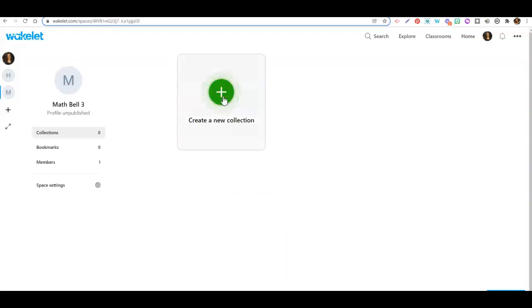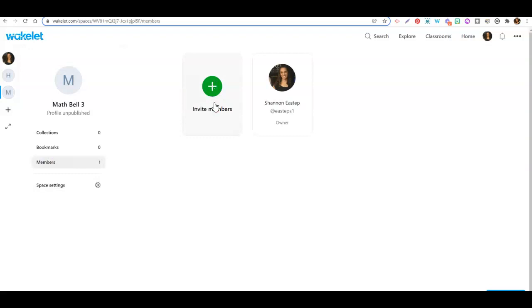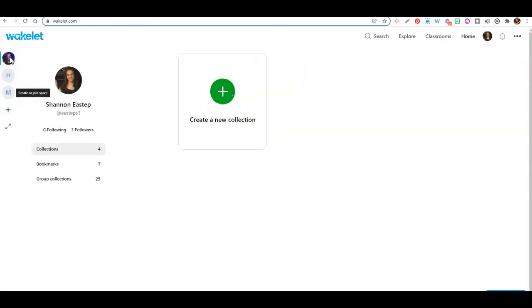We can give it a picture if we wanted to. And from here, you can see that we can create a new collection inside of our space. By clicking on our space settings, we can change a few things inside of here, and we can come down to members, and we can choose to invite people in if we wanted to. So this would allow you to separate out your collection into specific bells or topics.